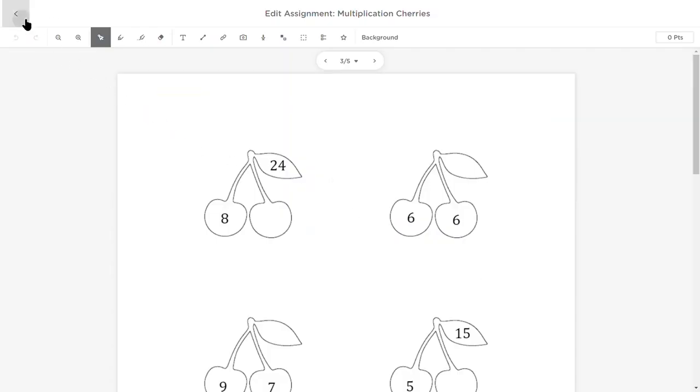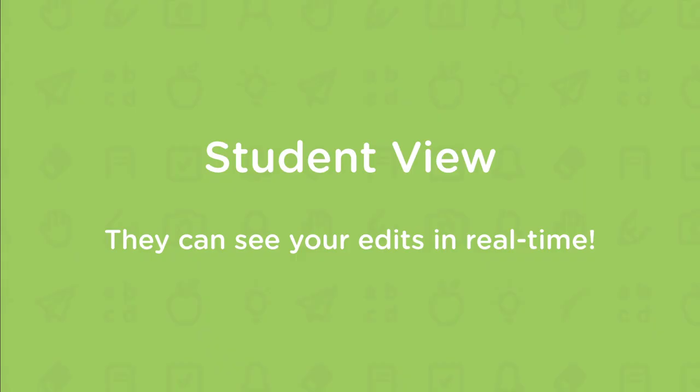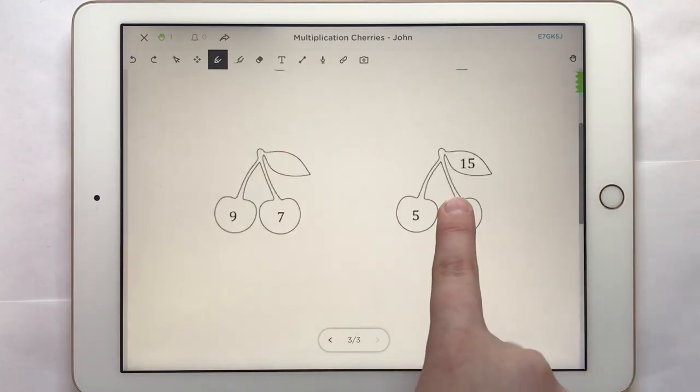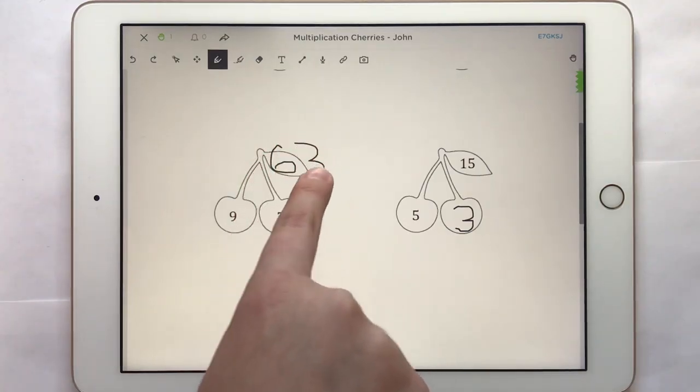Returning to the Edit Assignment screen will immediately show your new additions. As your students work, they will see your assignment edits in real time.